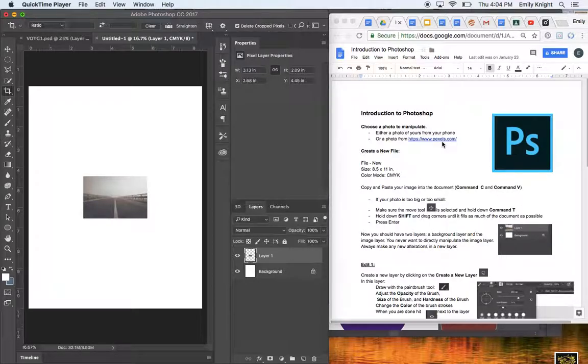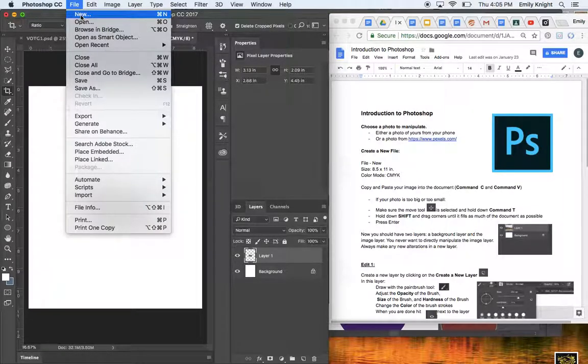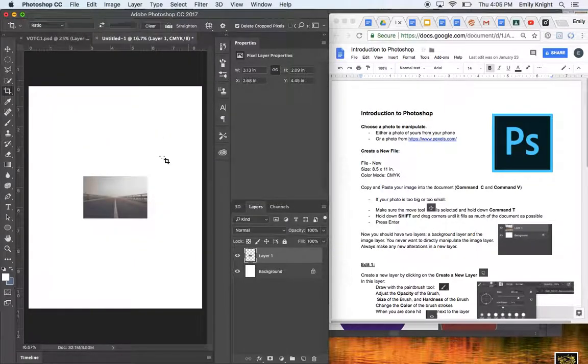You're going to copy that image. You're going to go to Adobe Photoshop. You're going to create a new document, and then you're going to paste your image onto this document using Command V. Okay, that's where I'm at right now.